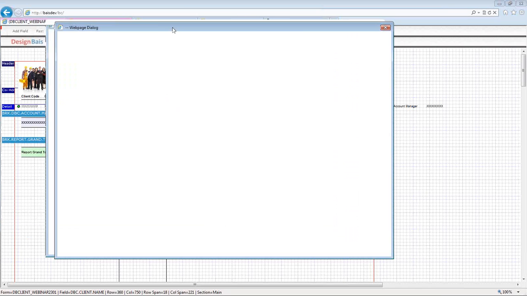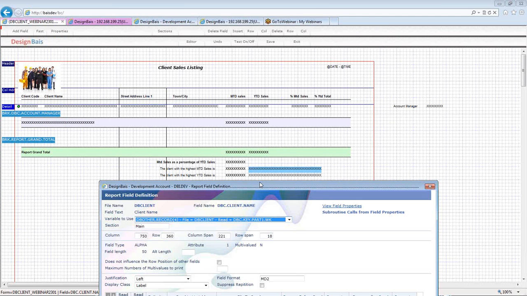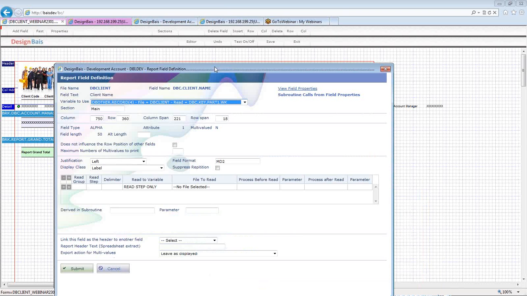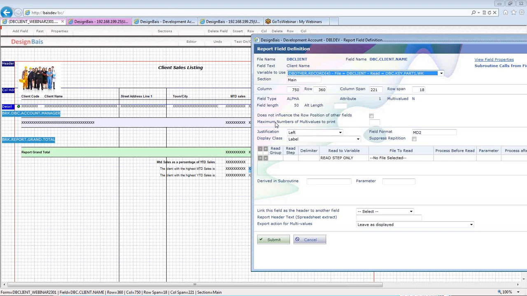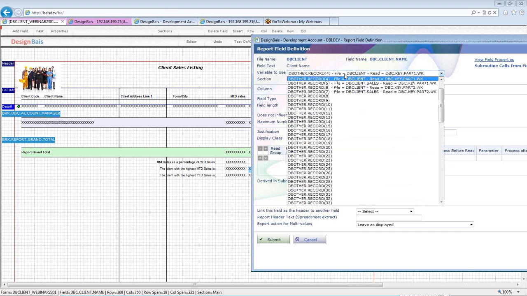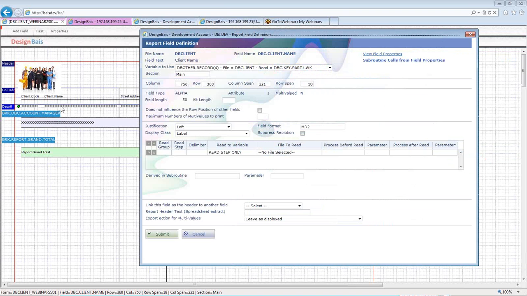This field is client name, this field is client name, and this field is client name. And the read pointer here, DB other record 4, is the read that occurs here, and DB other record 6 is the read that occurs here. So I can point the client name variable, in this case DBC client name, because the variable is the same.